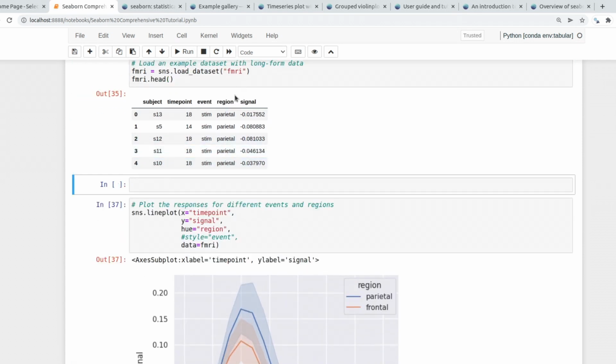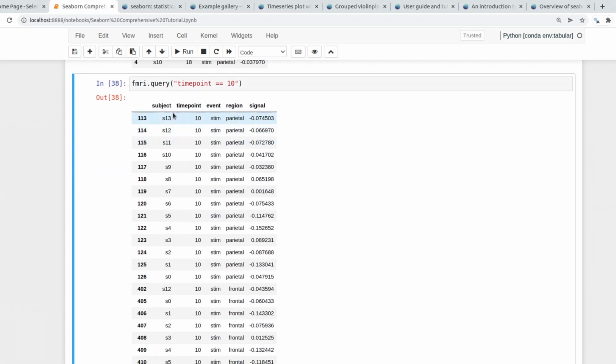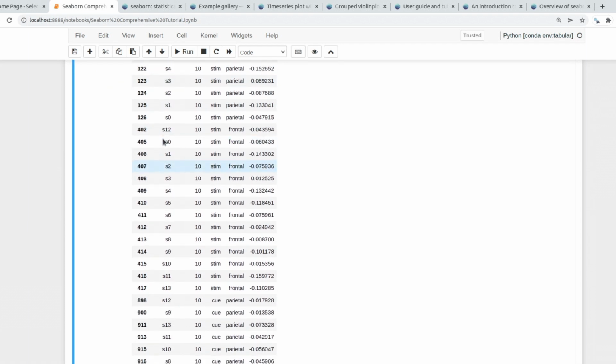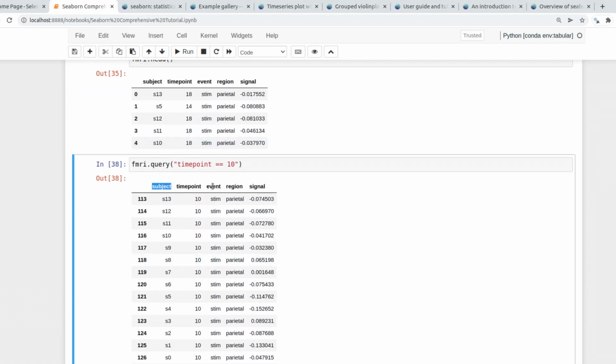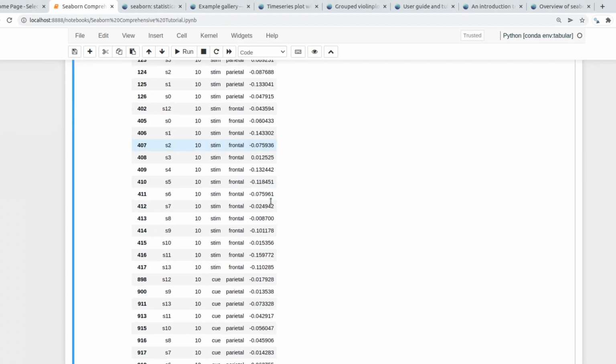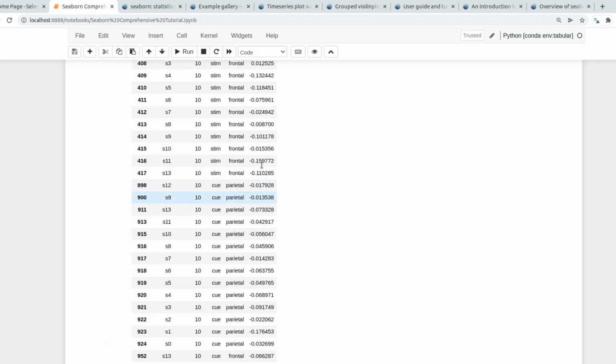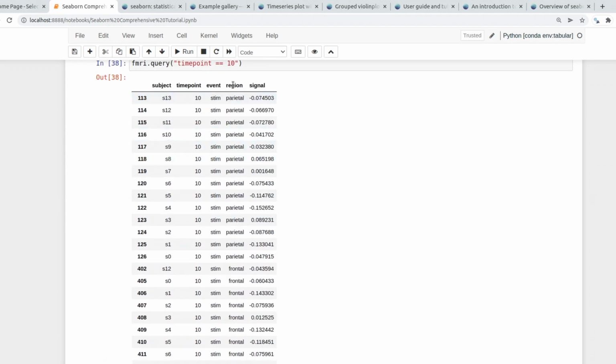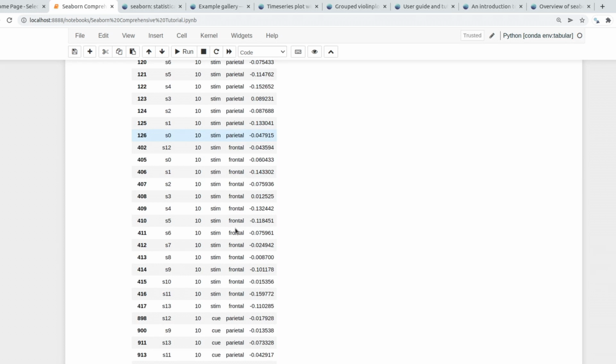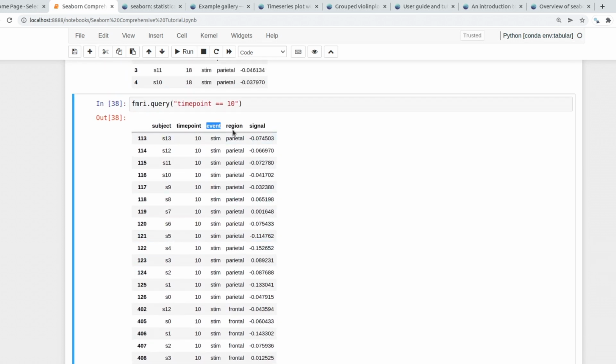So let's take a look. fMRI query and time point equals 10. Right, so we have one observation for each subject and for each event, I guess. So here we're using region for the color. That's the region of the brain, it seems. But event is another variable we might be interested in.